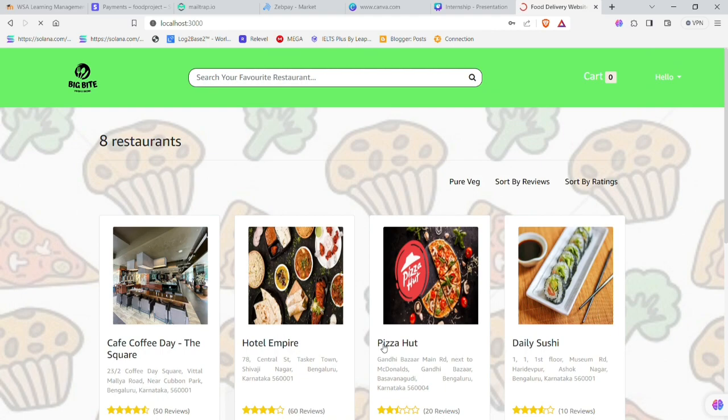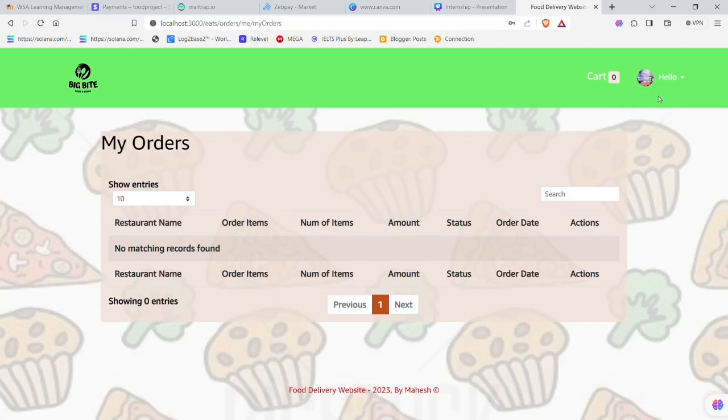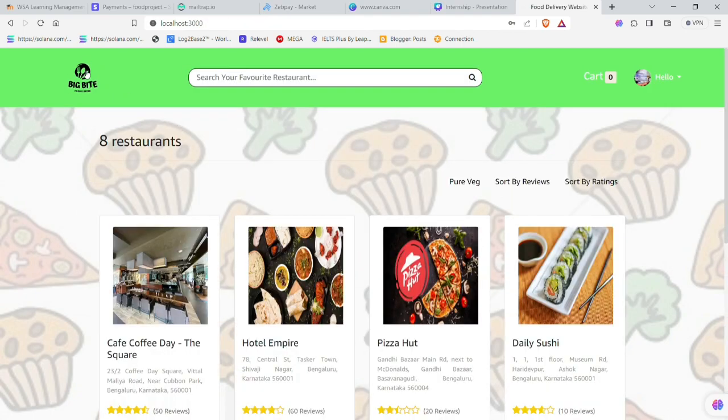After registering, it will take some time to store the data in the memory. Now we have to check orders. We haven't ordered anything. If I click on this logo, Big Byte, here you can see that the home directory or home page is open.